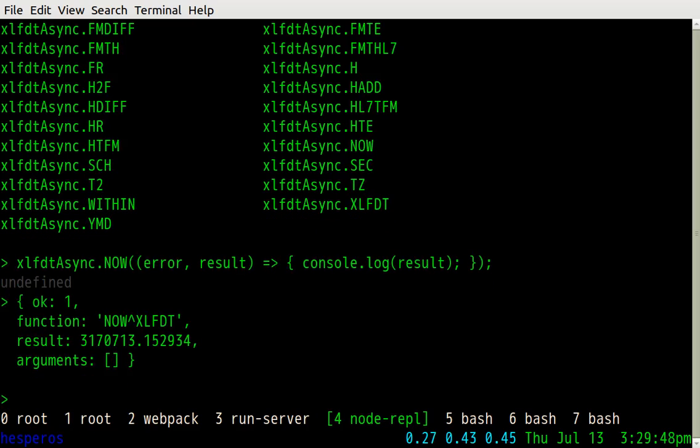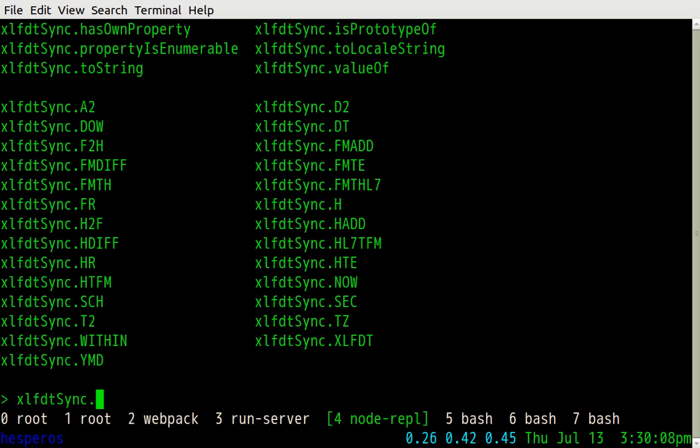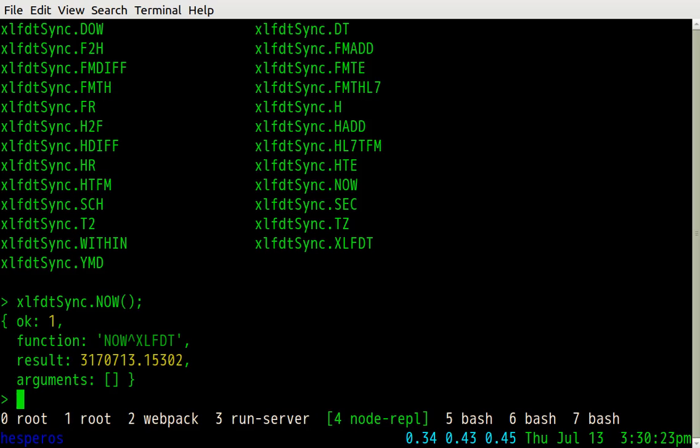Now we'll do another one that's synchronous. We'll say const XLFDTSync equals JSM.routine of XLFDT, false. And then once again we can do XLFDTSync dot tab, and we get all the same stuff as before. This time we'll call it, because we don't use a callback here, it's just going to be returned. We'll just pass no parameters to it, and this is what we get. And that's about it.